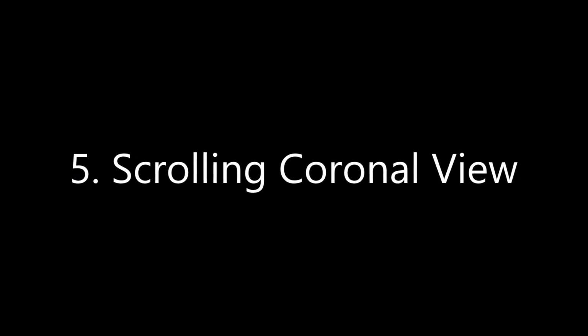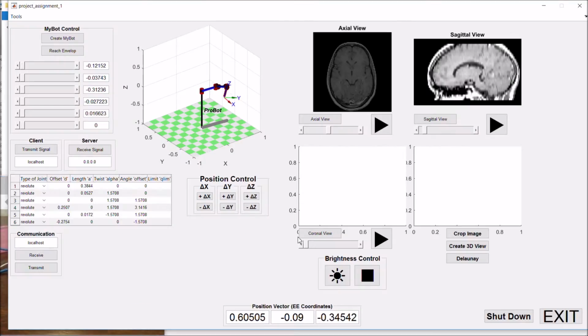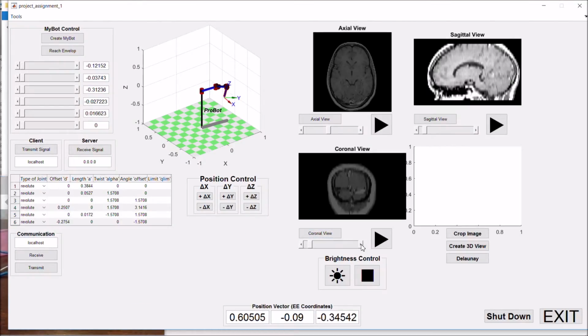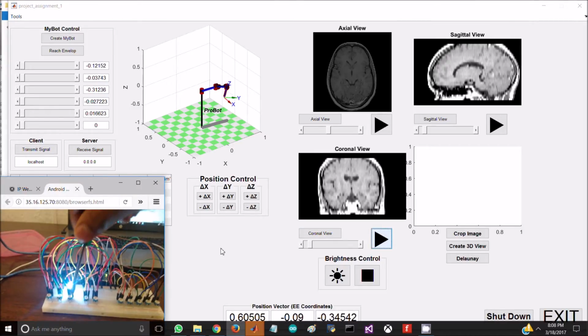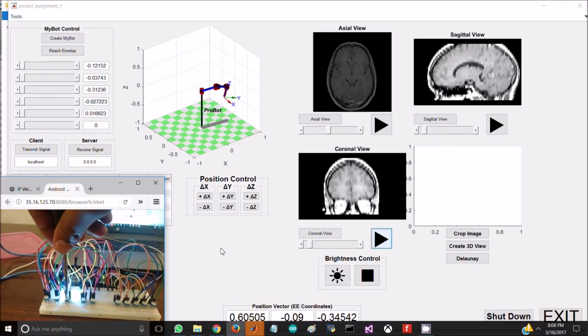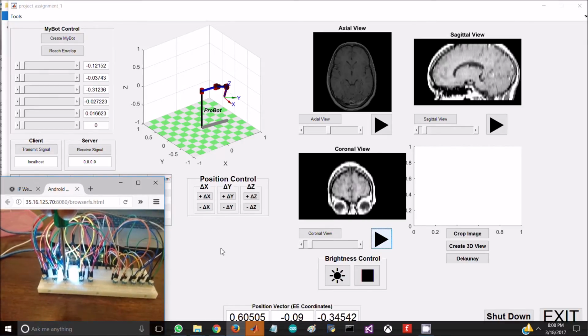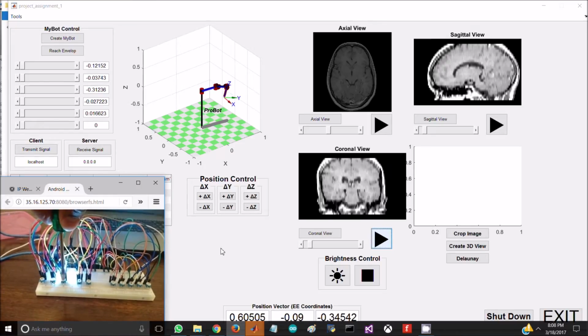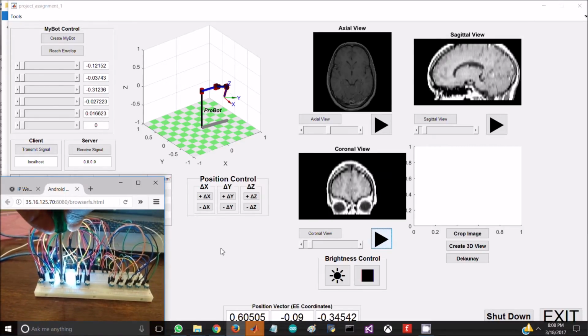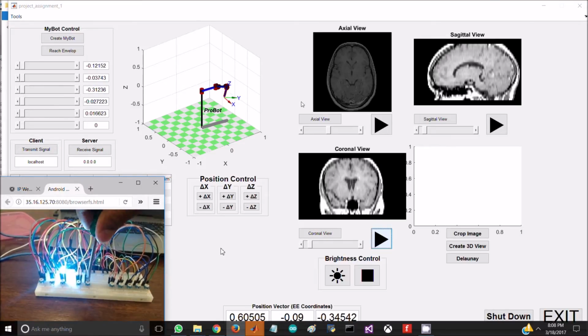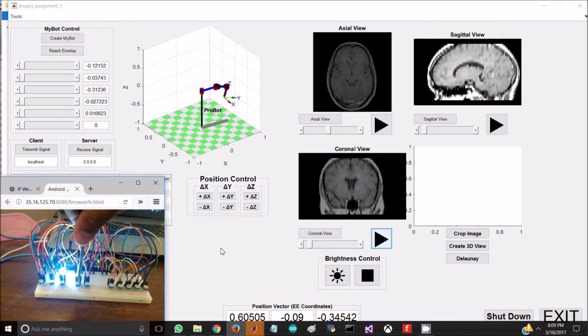Next task is creating the coronal view and scrolling through the coronal view. Using the potentiometer, we can scroll through the 45 coronal slices. The white LED is the indicator of the coronal view. The potentiometer is calibrated for viewing 0 to 45 coronal slices. We can adjust the range between 0 to 255 for coronal slices using the two potentiometers provided.